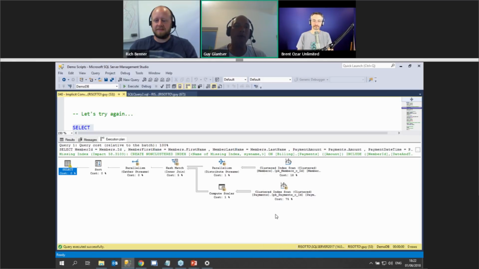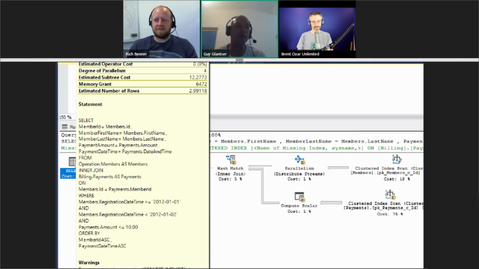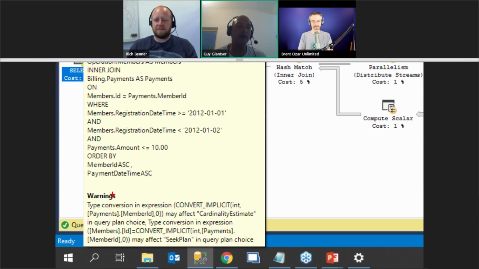We have this warning here. We should look at warnings. If you see warnings, please read them. In this case, the warning is type conversion, convert implicit. We take the member ID from the payments table, and SQL Server has to implicitly convert it to integer, to int. And the warning is, because of this implicit conversion, this may affect two things, actually.